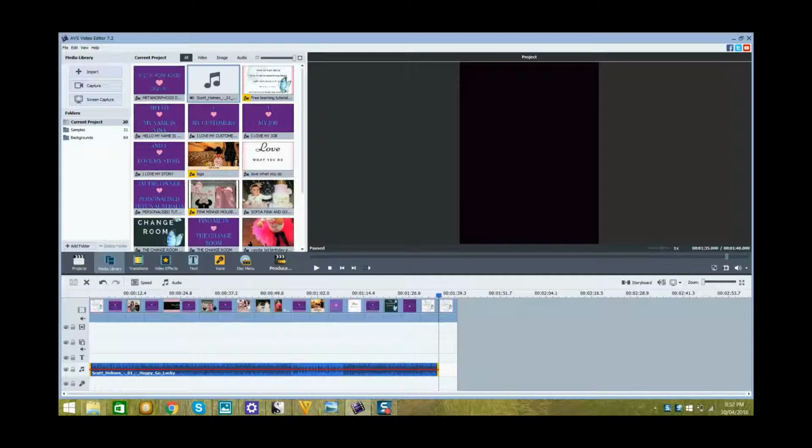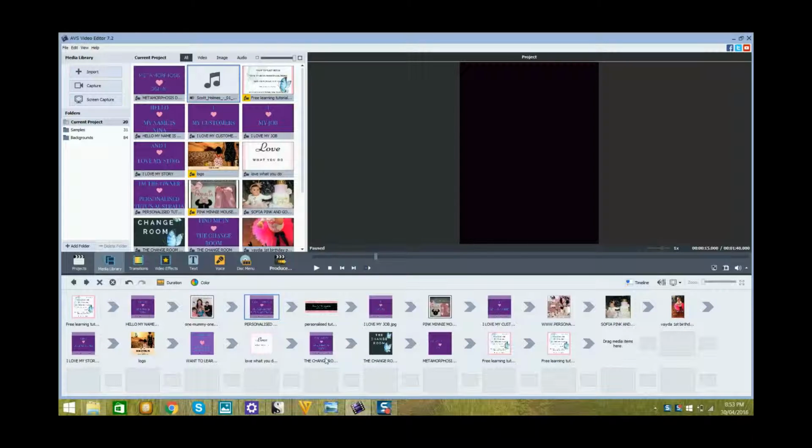Now the other thing that I haven't done is I haven't put any transitions in. So that means that when the slides play, there's nothing to, I don't really know how to explain it. A transition like fade in or fade out. So we probably want to do that as well actually before I put the music in. So I'm going to click back onto the storyboard and see these little arrows here? This is where we can put our transitions.